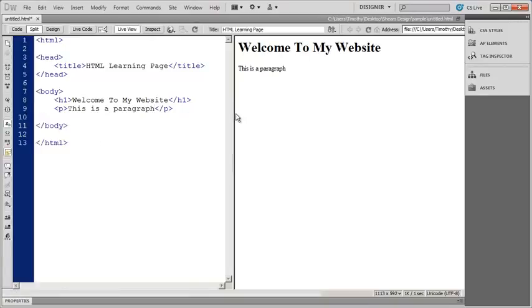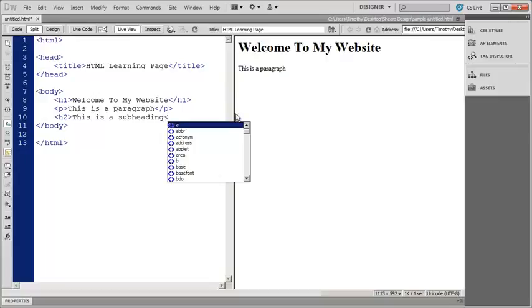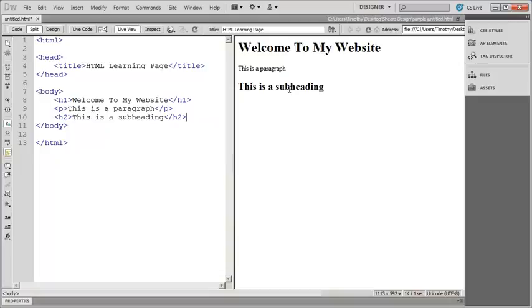Now I'm going to hit enter here, and I'm going to type a second tag. And this is going to be an H2 tag. So I'll type, this is a subheading. And again, I'm going to close that H2 tag with the slash. And there's my subheading. And you can see that it's smaller than the H1 tags. So putting text into your web page is very, very simple.